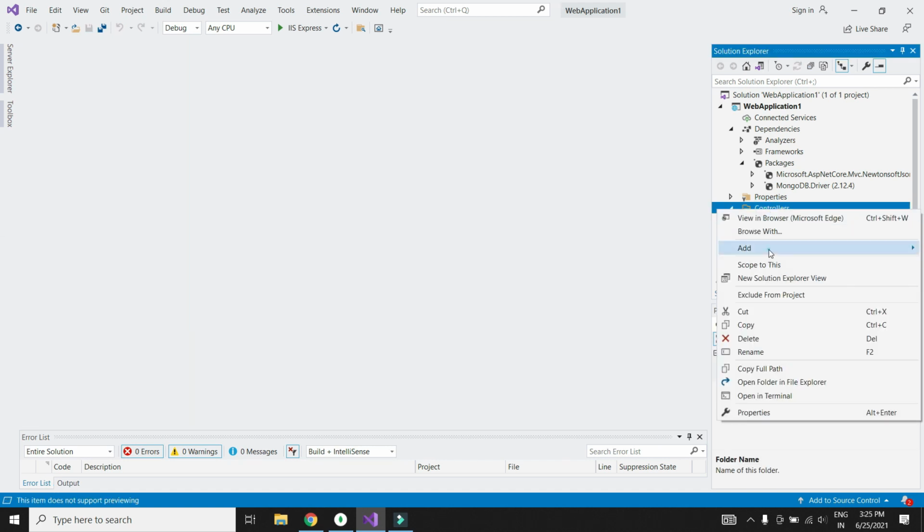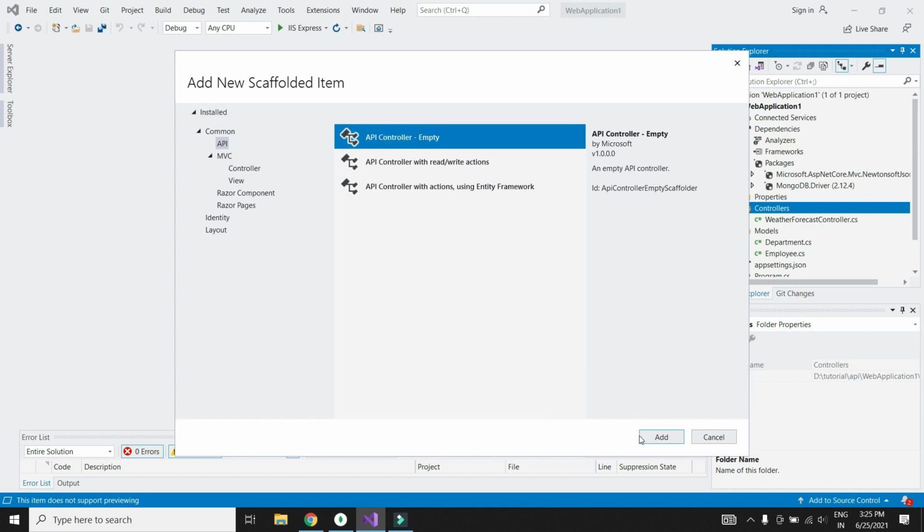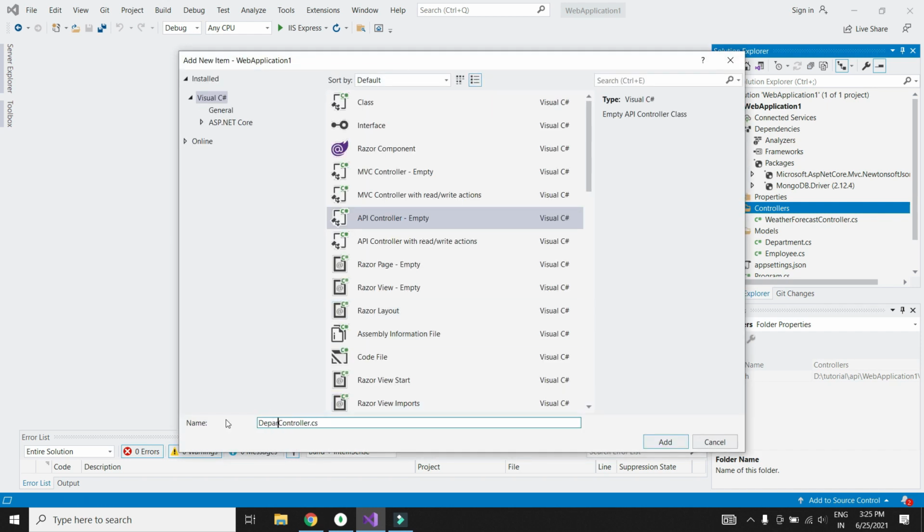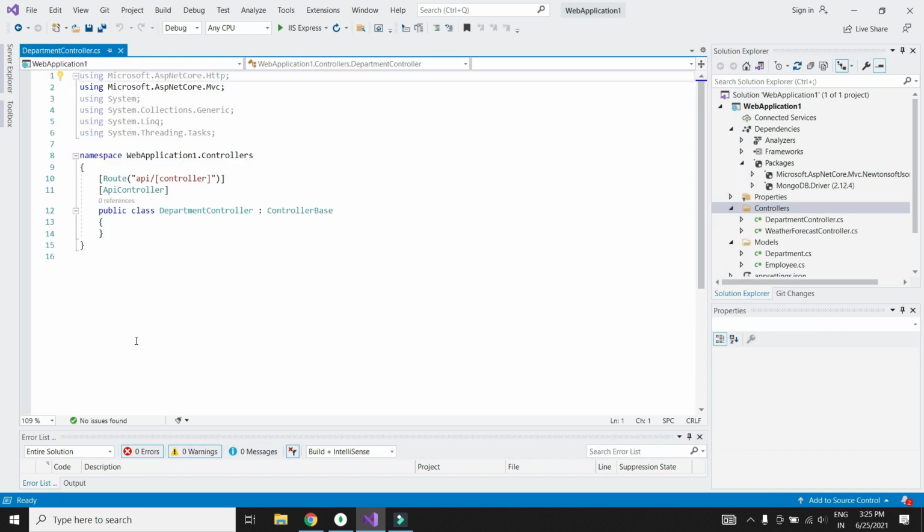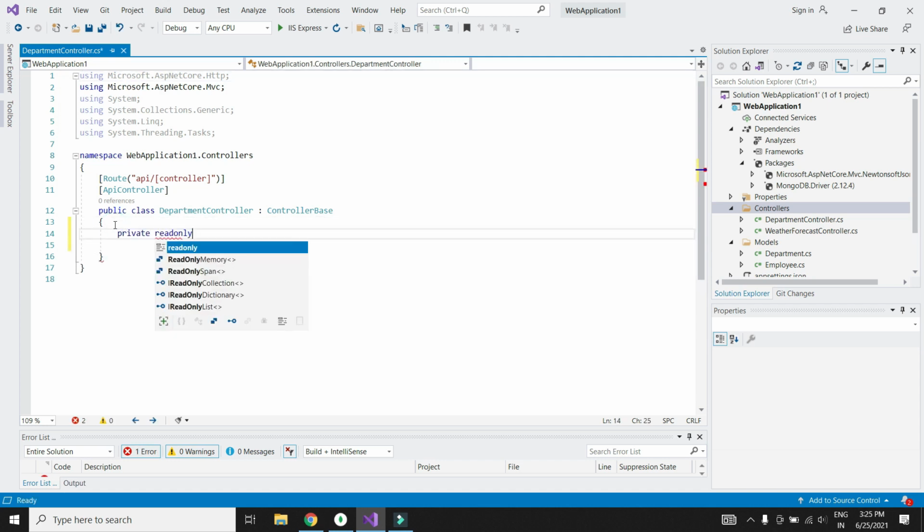Let's write the API methods for departments collection. Let's create an empty API controller. In order to read the connection strings from appsettings file, we need to make use of dependency injection.